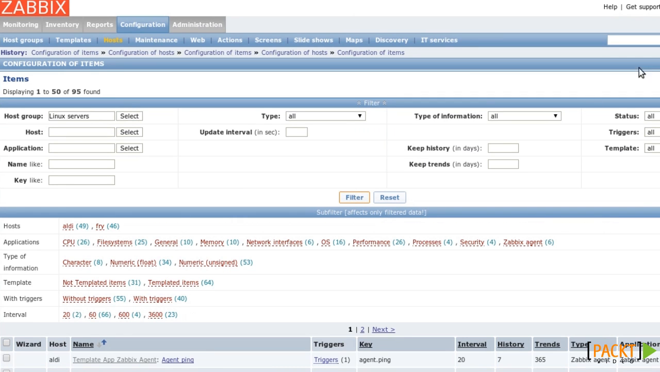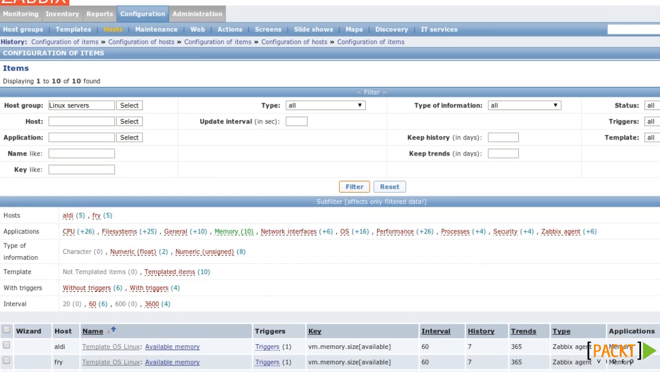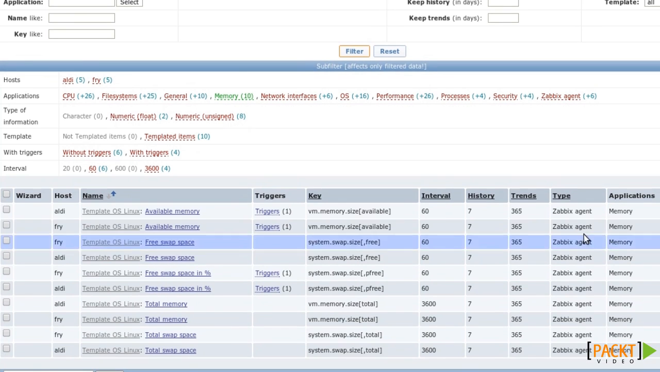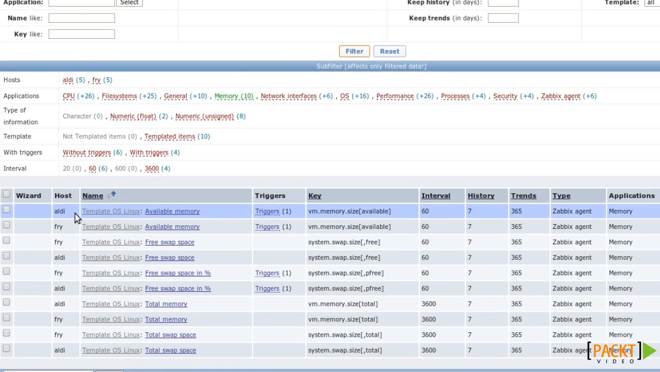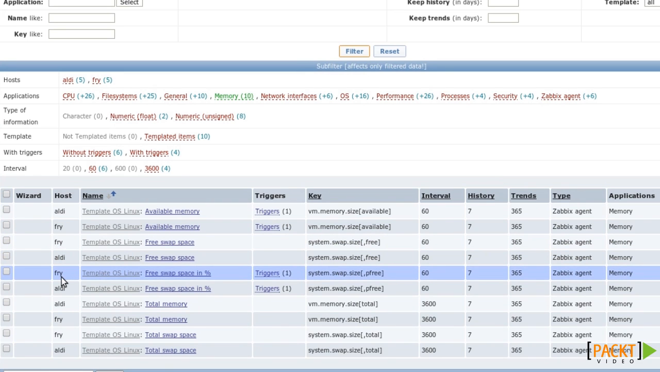In the lower part you can further limit the display of items that were filtered by criteria in the upper part. When I click on memory, we just see the items related to the memory usage of the selected host group. As I selected a host group containing 2 servers, Zabbix shows me the respective items of both hosts.